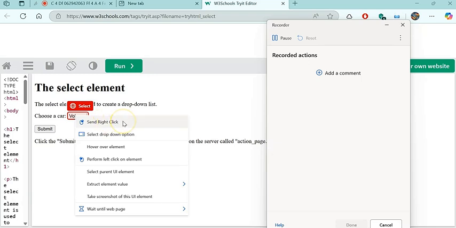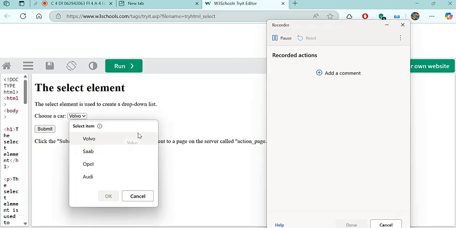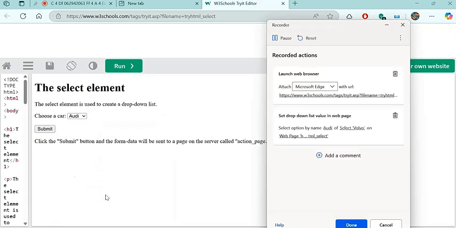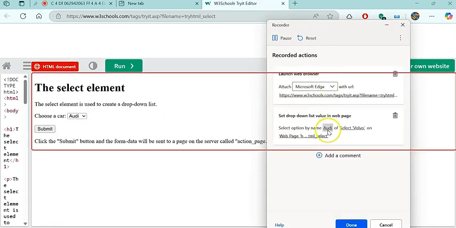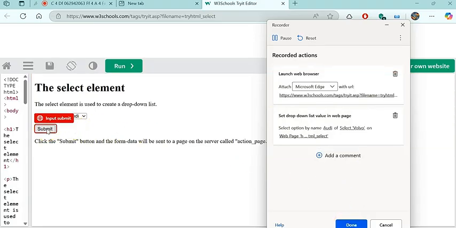So this is for sending a right click. I definitely don't want that. I want to select the drop down. When I click on that, it shows me the values inside the drop down. So now I click on Audi and click on OK. Two actions are correctly generated, so everything looks fine. I will click on perhaps the submit button now. Now let's do a direct click on the submit button.